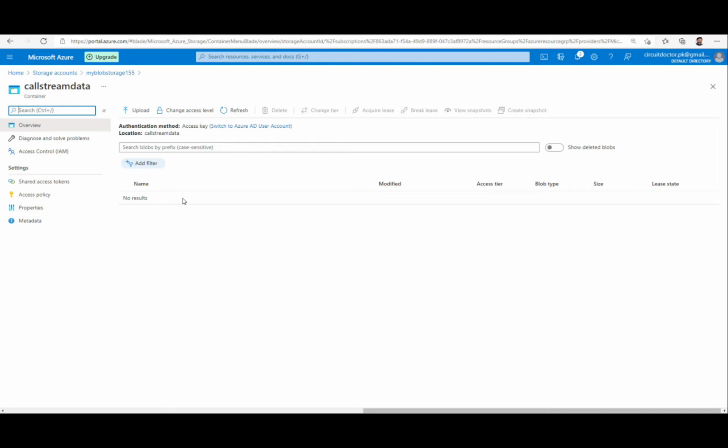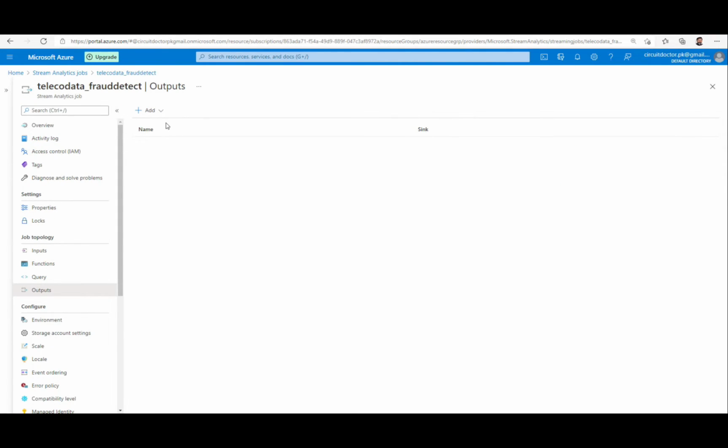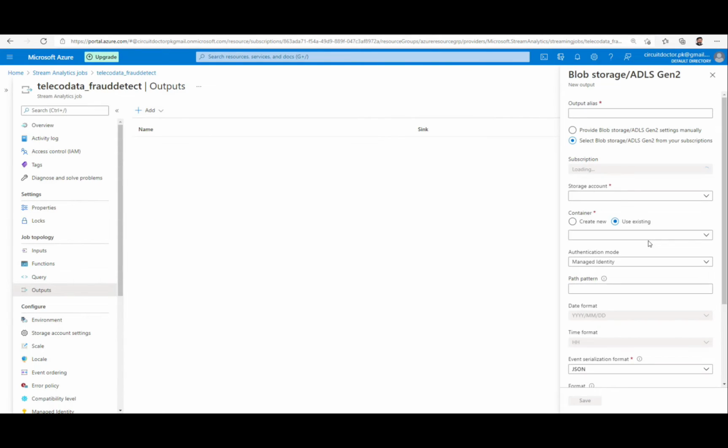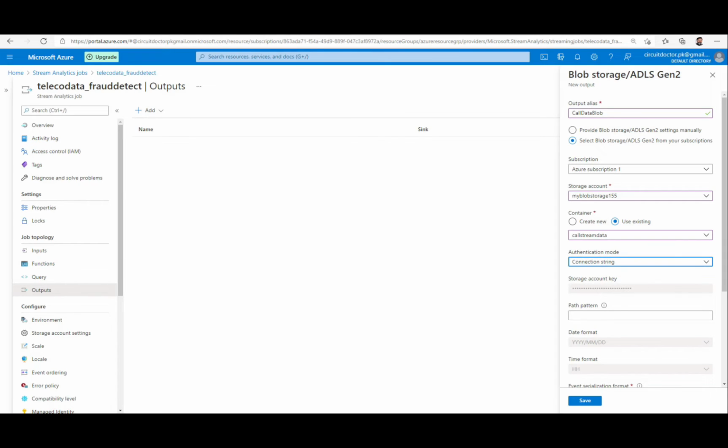Now moving back to the output job, select the Add option and there select the Blob storage option. Let's name the output job Call Data Blob. Using the subscription 1, and our storage account will be Blob storage. Then we have the container option. And here you can see it automatically fetches the container name for our storage. Then we need to set the authentication mode, and we will select the connection string authentication mode.